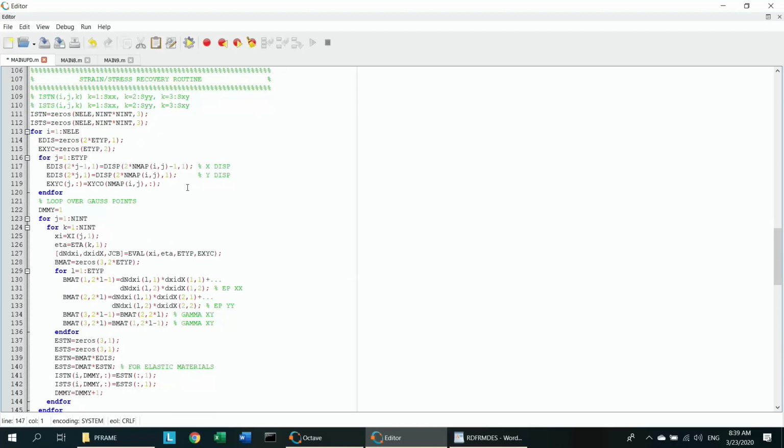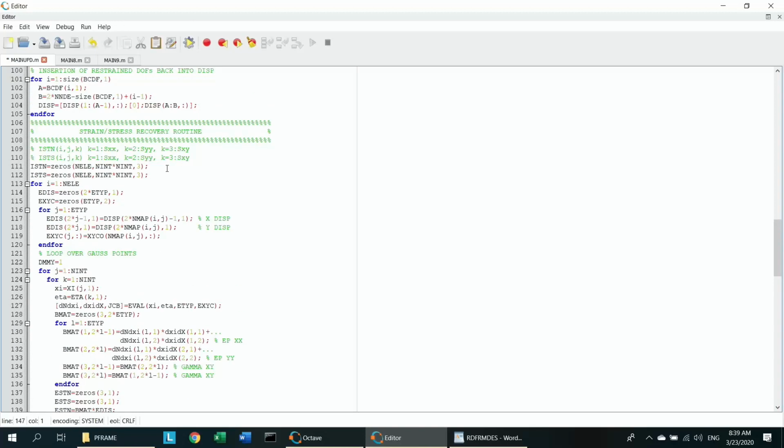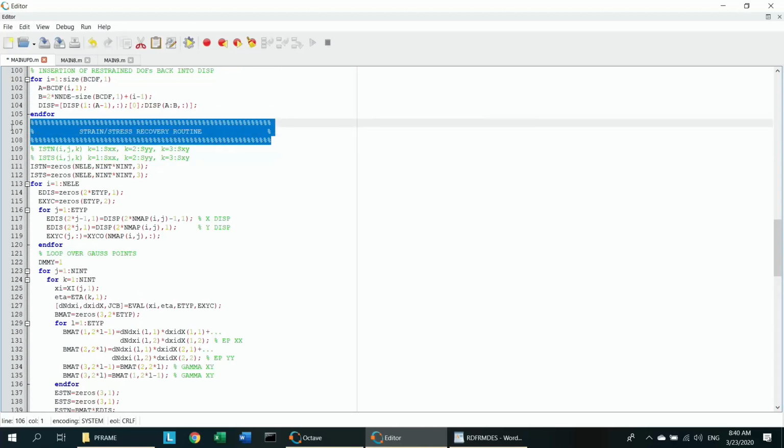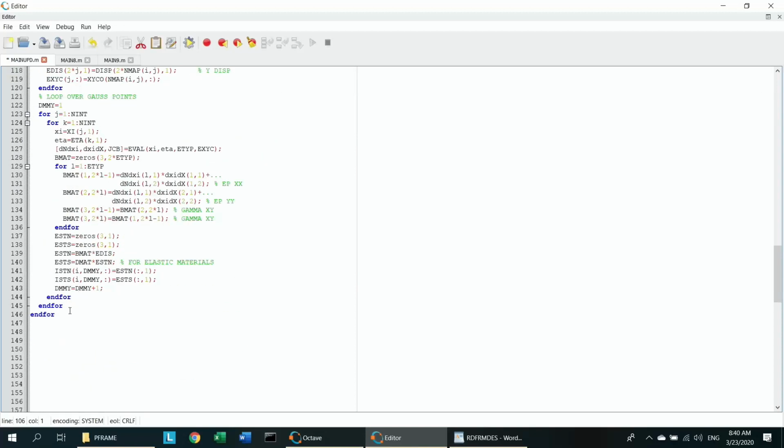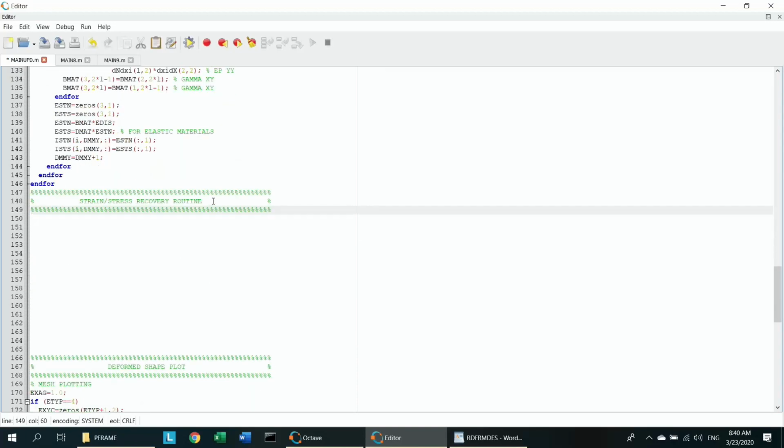Very simple. This is just a stress recovery routine. The next step is to smooth your stress in your domain for the visualization. So, stress and strain least square smoothing.